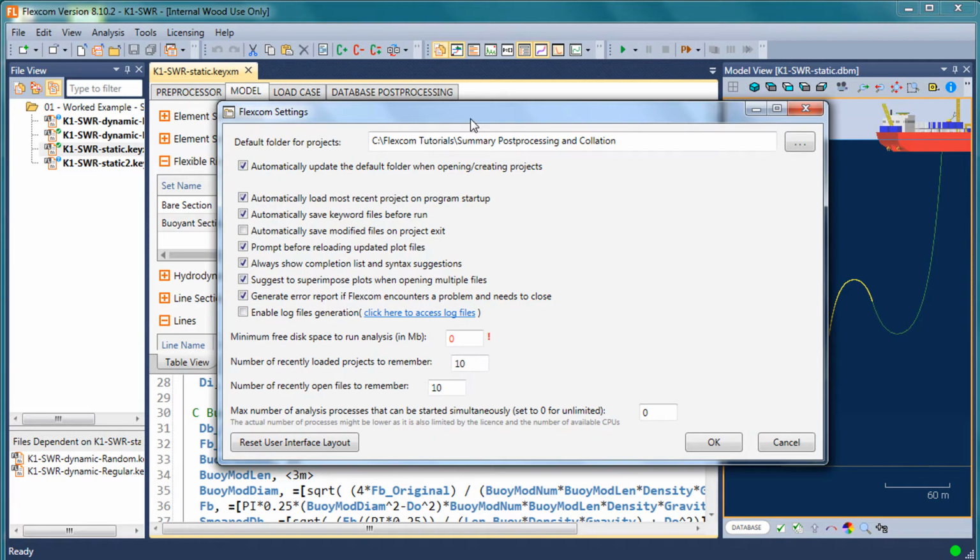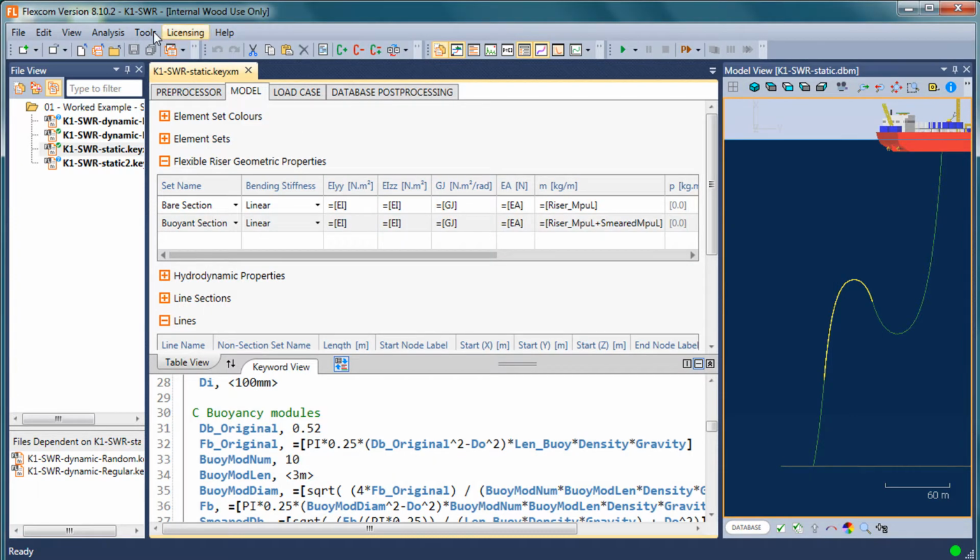Then there's the Flexcom settings menu, which is really just for advanced settings. You probably won't go into this with any great frequency, but just be aware that it's there if you need to change anything. As I said before, the reset user interface layout is a very handy button. If you lose a window, you can just reset to the original layout. Licensing, again, you don't need to worry too much about that. Your IT personnel will set up the Flexcom license for you.